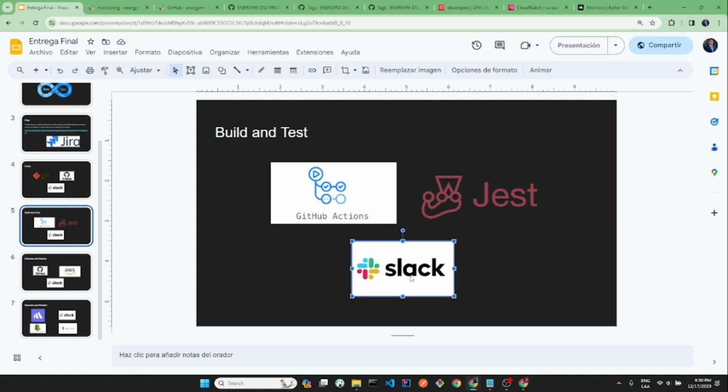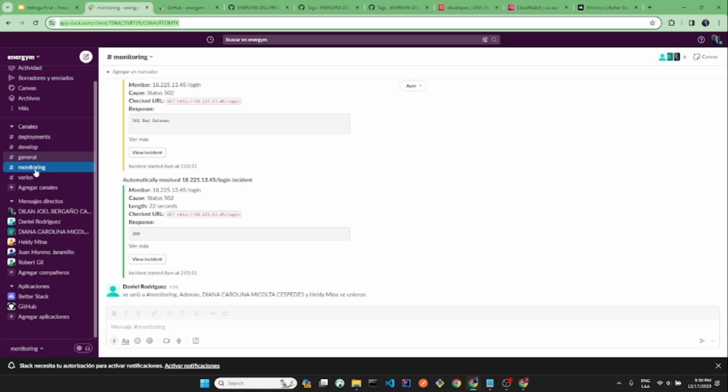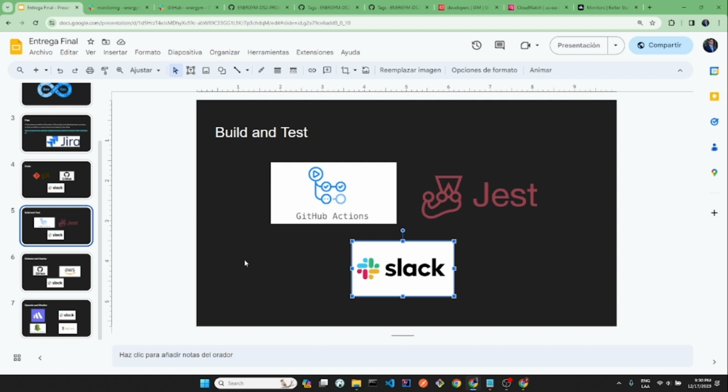So Jest really allows us to test our JavaScript code. And Slack. Why Slack? Because Slack notifies us, as I showed you before, of the changes of the pull request. So for example, when a pull request is created and all the GitHub Actions workflows are run, then Slack notifies us if that workflow succeeded or didn't. That really is helpful in this phase.